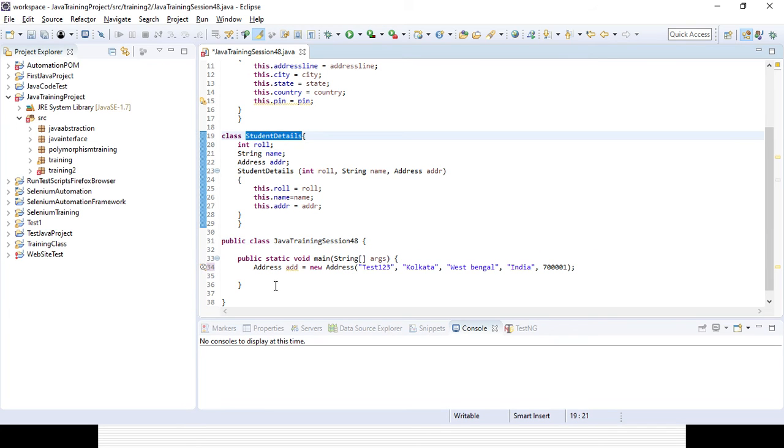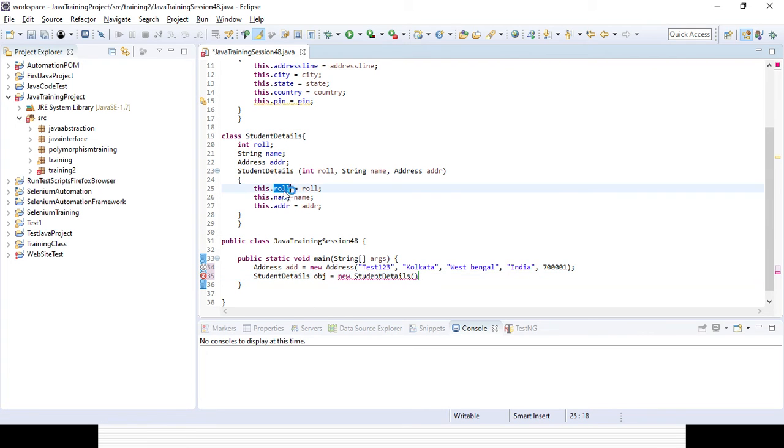Now if you want to create an object or instance for the student details class, I am creating an object equal to new student details, where you need to pass the student details. So roll number, what will be the roll number? Suppose roll number 5, name say Rahul, right? And then for the address one, you need to pass the object which I have created for address. So that's how aggregation works. Now you can see no error message is there.